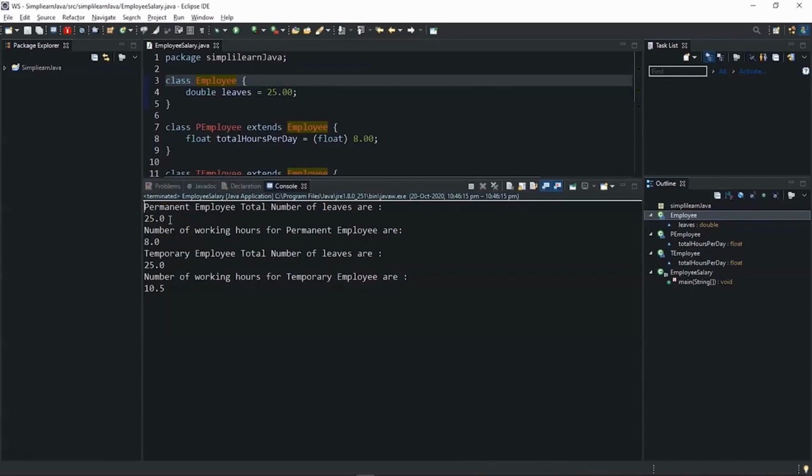So basically both the employees will access the same parent class, which is the employee class, which has the same number of leaves provided to both permanent employee and temporary employee, but there is a variation in the number of hours working. For a permanent employee, the total number of hours working are 8, and for a temporary employee, the total number of working hours are 10.5.